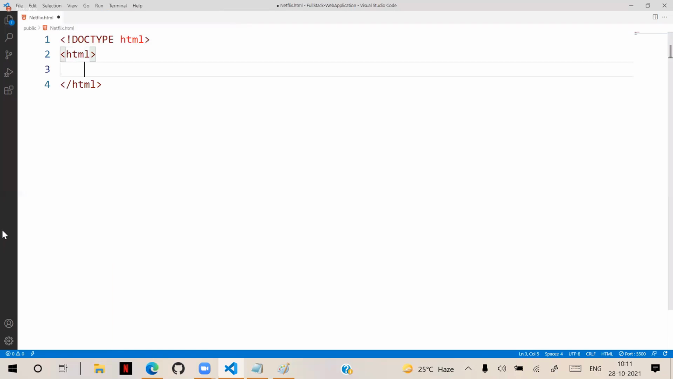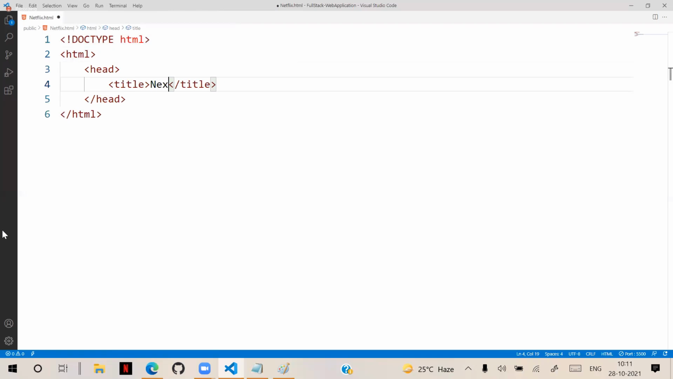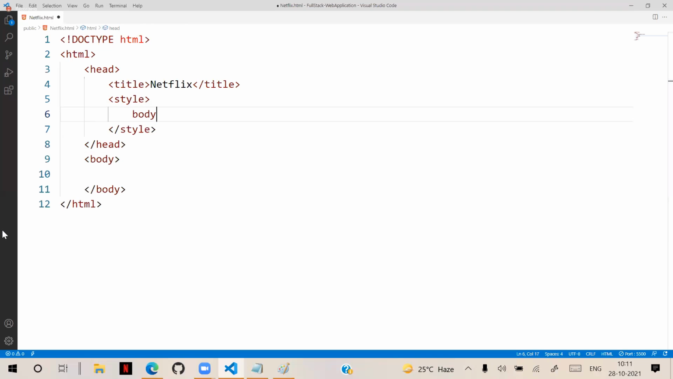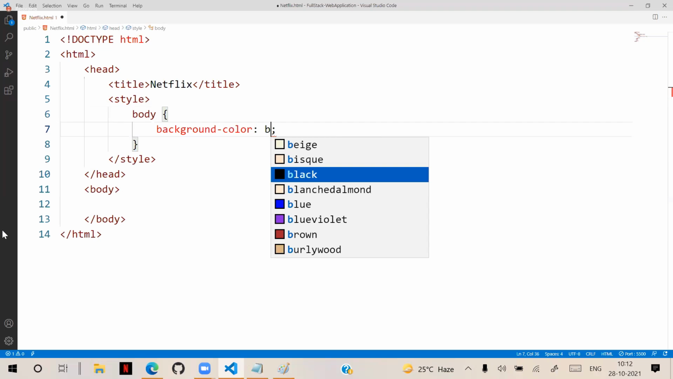Doctype HTML, head, title: Netflix. As of now, I will not go much into it. Later, I will show you the rest of the design. First, centering is the main concept. I will keep style and body here, and I'm giving some background color, initially black.